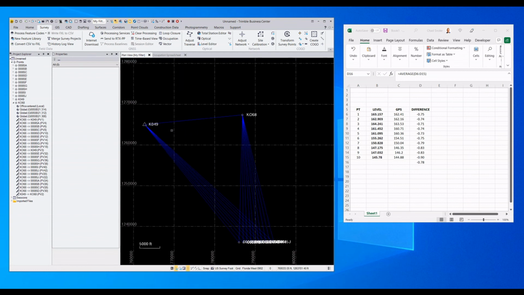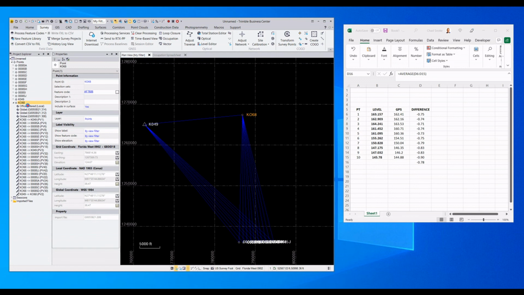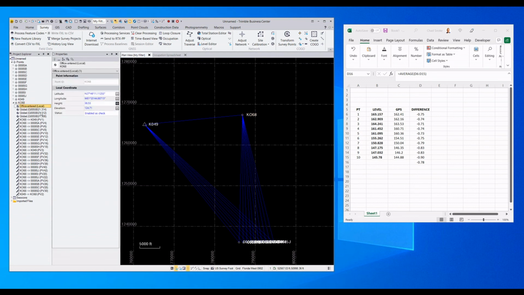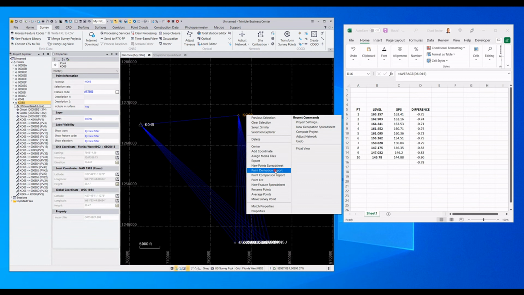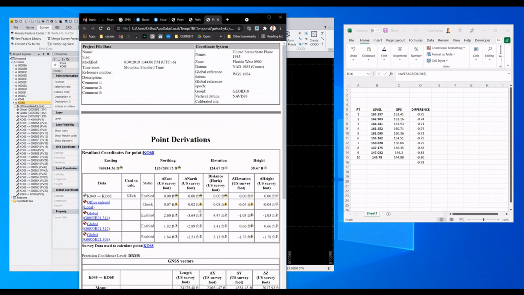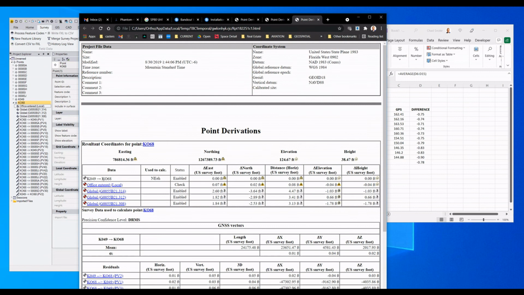Interesting thing is though, right now, I've got this K068. I've got the coordinate. I've set the status to enabled as check. And then I did a recompute. And now if I look at the point derivation report, it is using the observation from 49 to 68, and it's holding that, saying this observed coordinate is the correct one, and it's comparing it to the local coordinate. And you can see that it's 700ths in the easting, 200ths in the northing, 400ths in vertical.